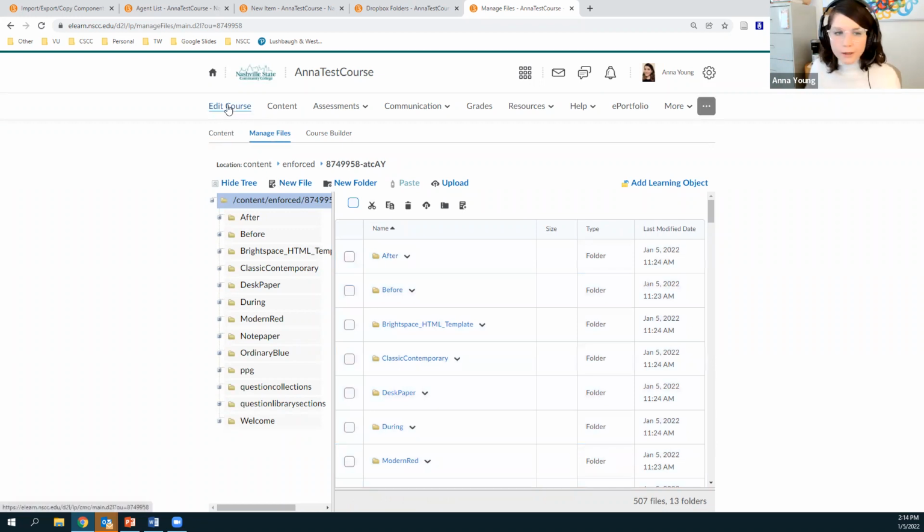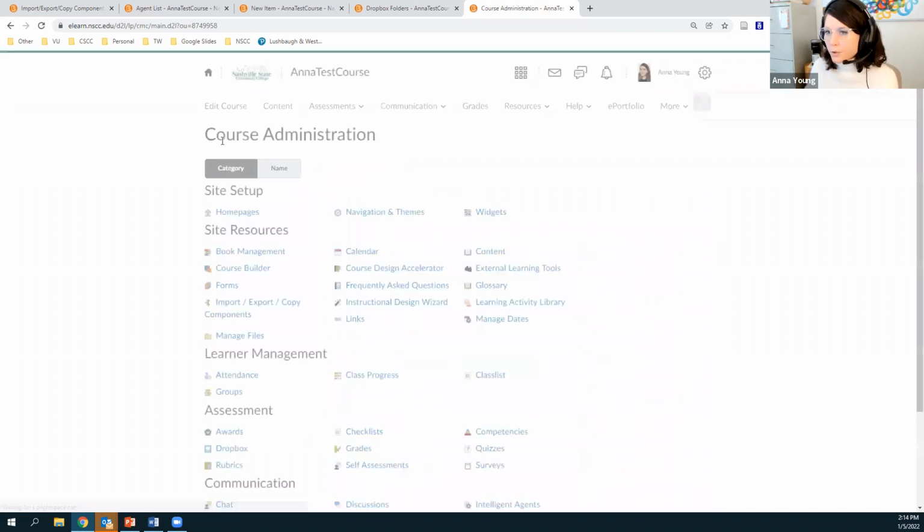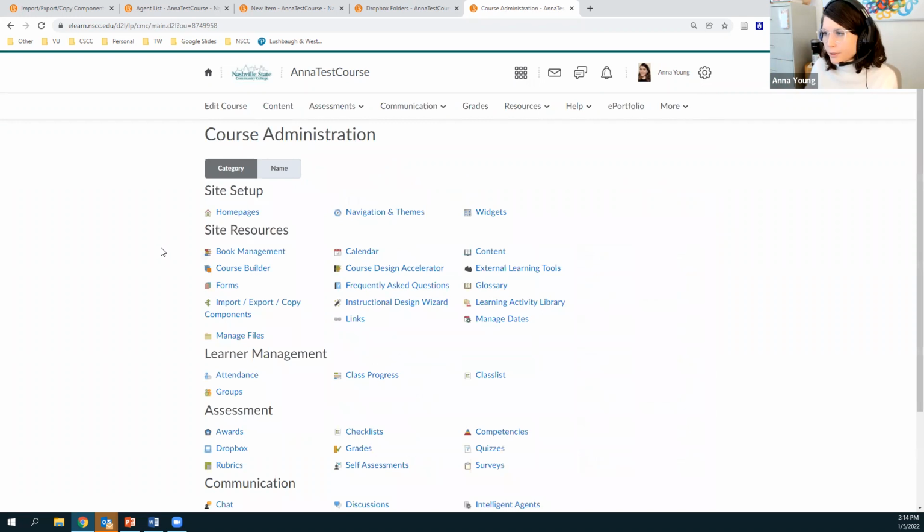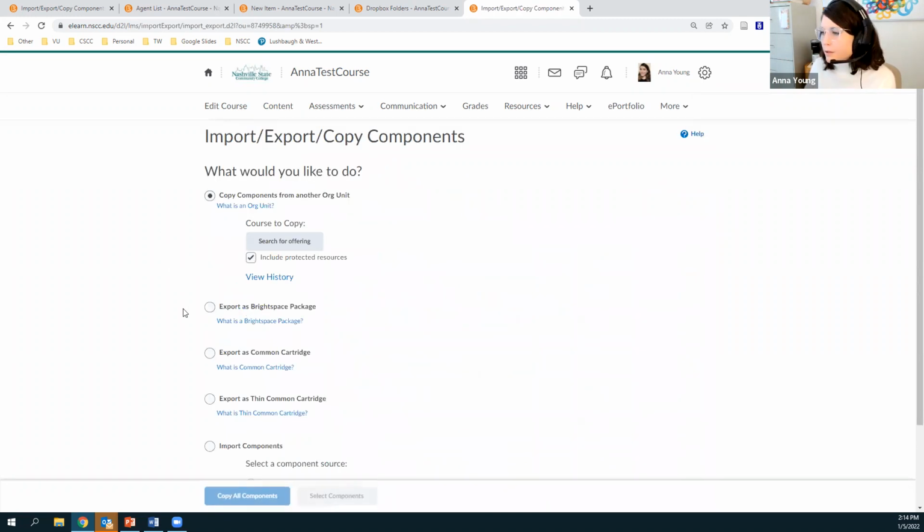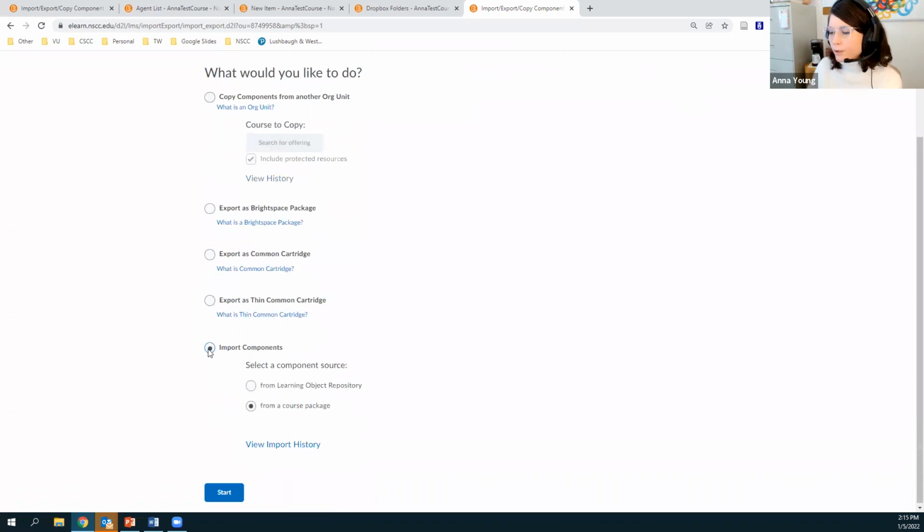As for how to upload it as a course package, that's also going to be done in the import, export, copy components tool that we were in earlier. Also in Edit Course, import, export, copy components. You can copy components, but you could also import components, meaning that you're importing them from a file most often, so from a course package.